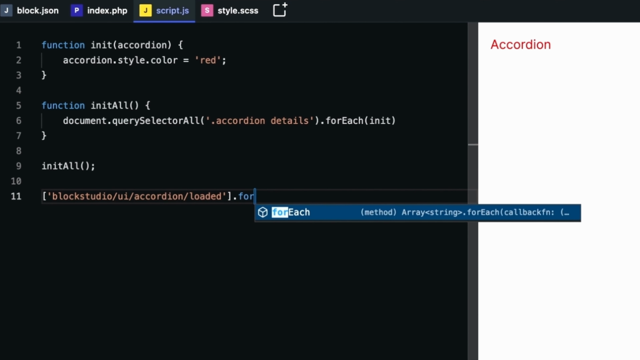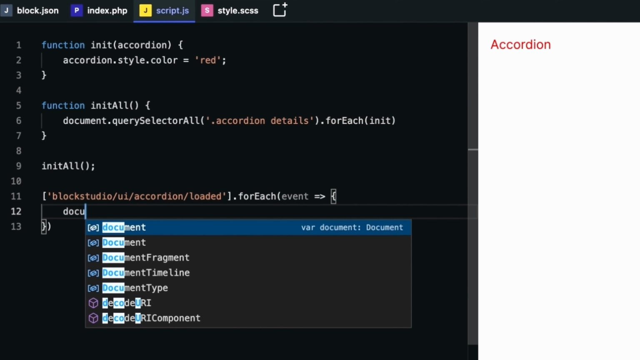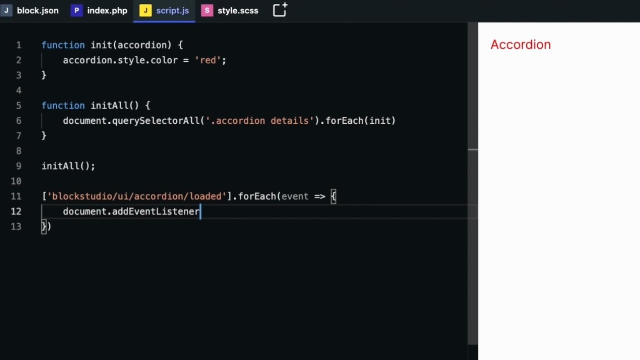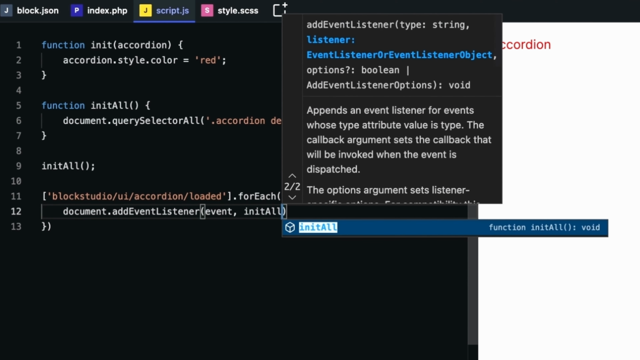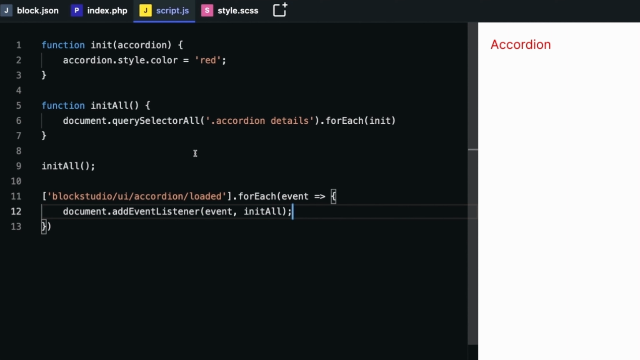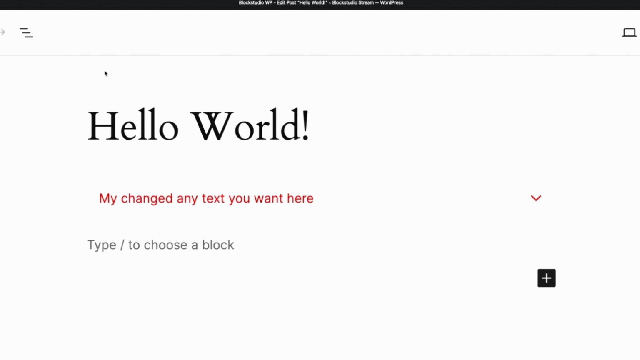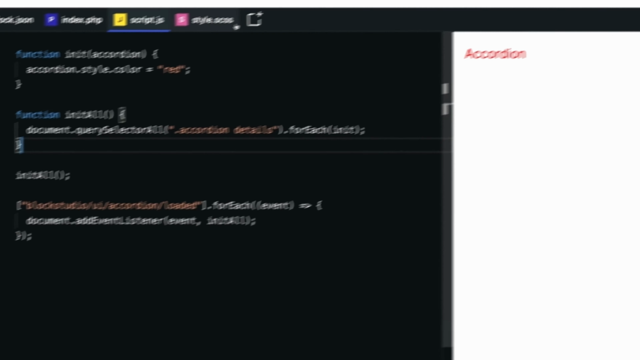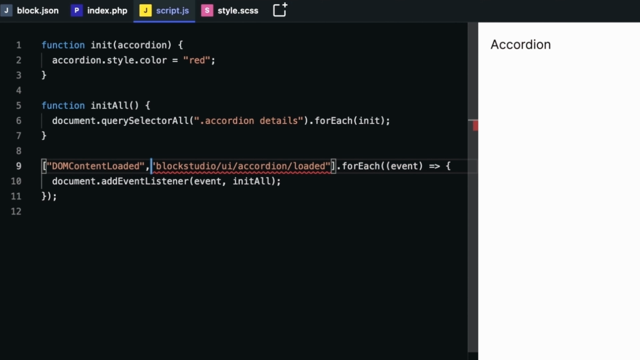So we're actually going to make an array out of that. For each event, we're going to say document add event listener, event, and we're going to call our initAll function and save that. And if everything went correct, it should have worked, and it did. So let's also call this when the DOM content has loaded, so it looks a bit cleaner.